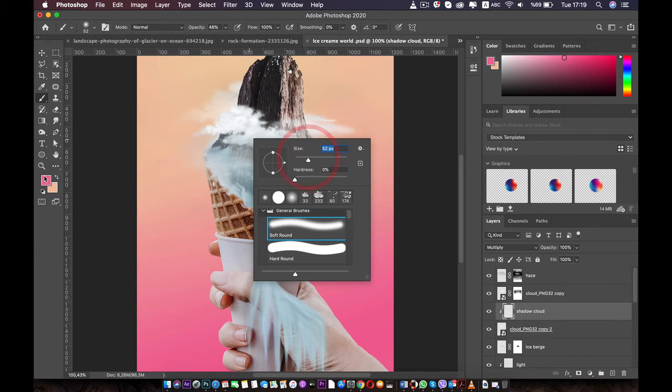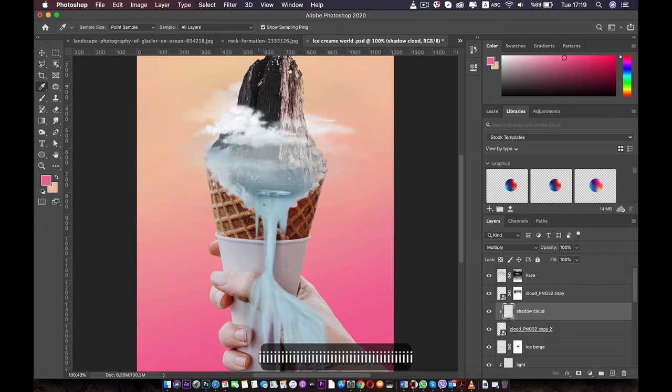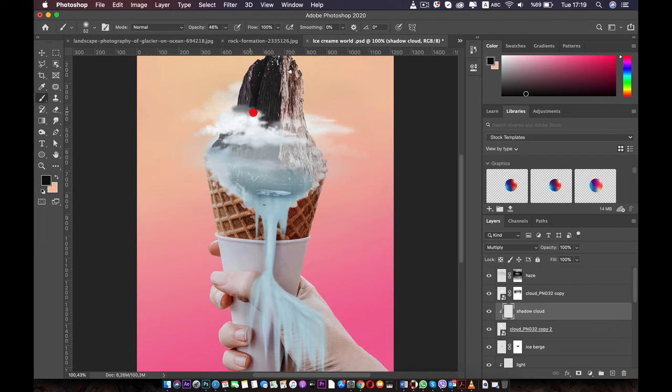I'll change the size of the brush and I will press I to get the color from this area, and press B for the brush. We can now paint over it. The opacity is too high. Bring down the opacity. And now we will paint over the cloud. Make sure that you paint over it carefully. Here we just want to make a variation with our clouds.